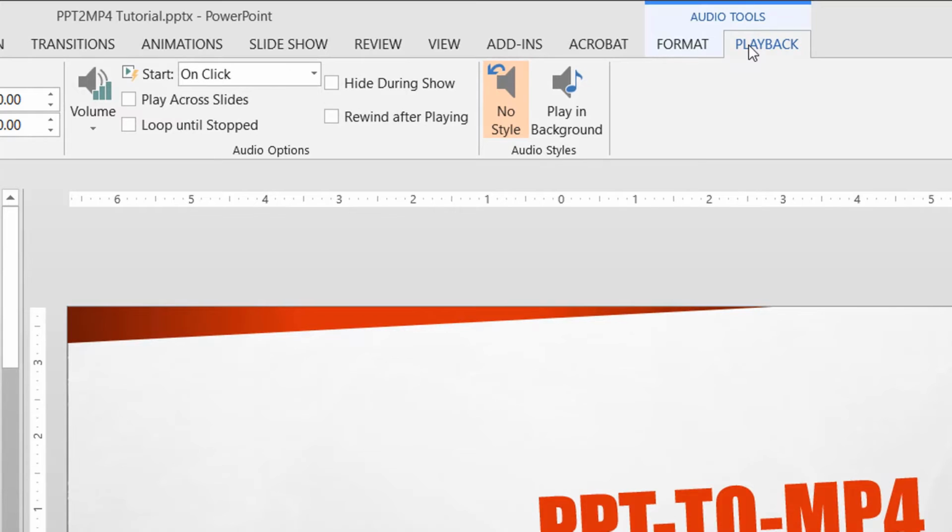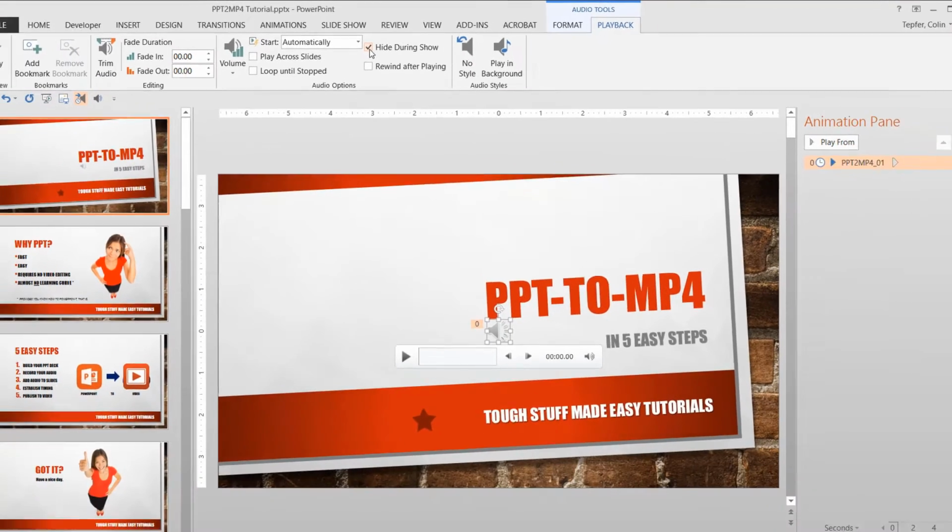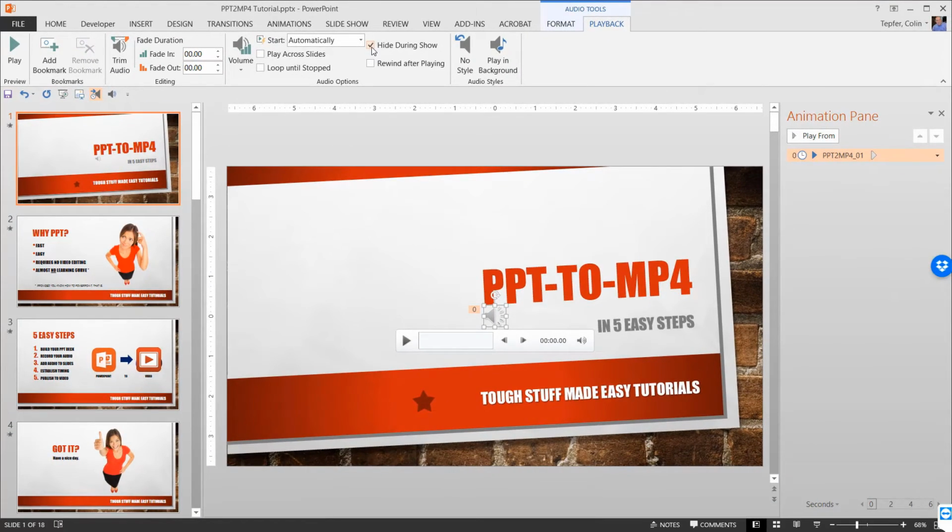Next, on the Playback tab, select Start Automatically from the Start drop-down menu, and be sure to click the checkbox for Hide During Show to make the icon invisible when presented, or published as a video. Repeat this process to add an audio file to each slide in your PowerPoint deck.